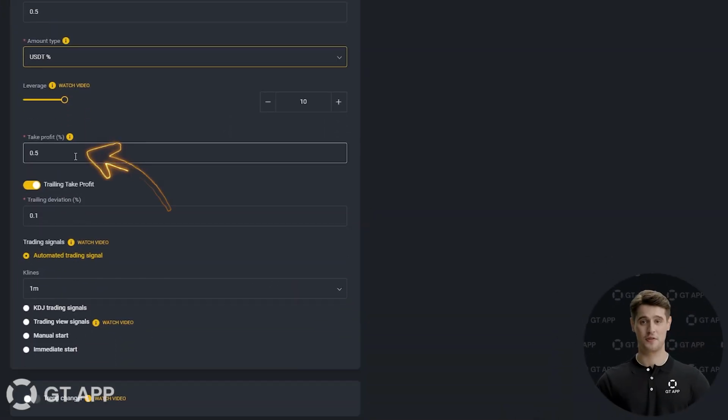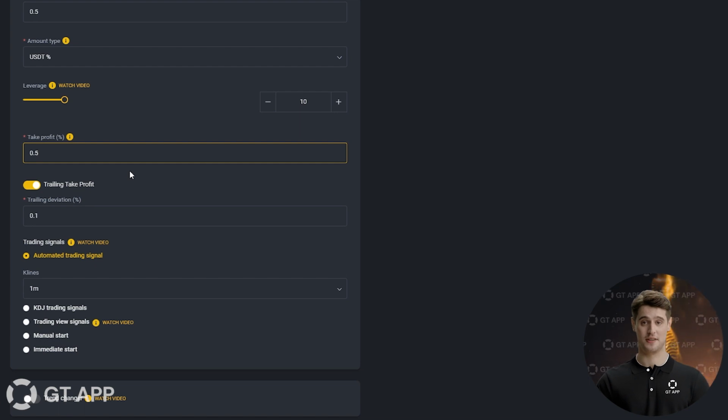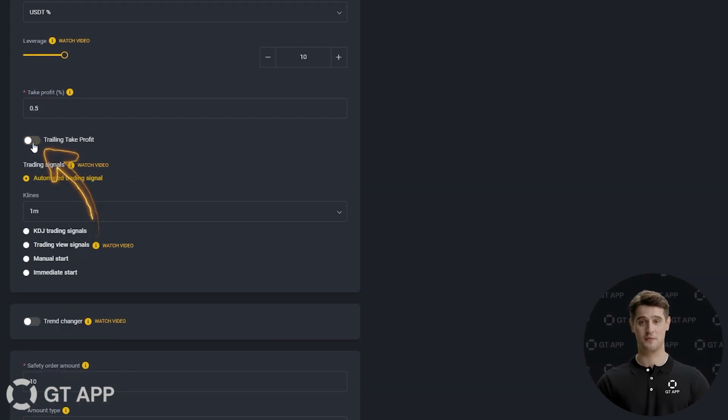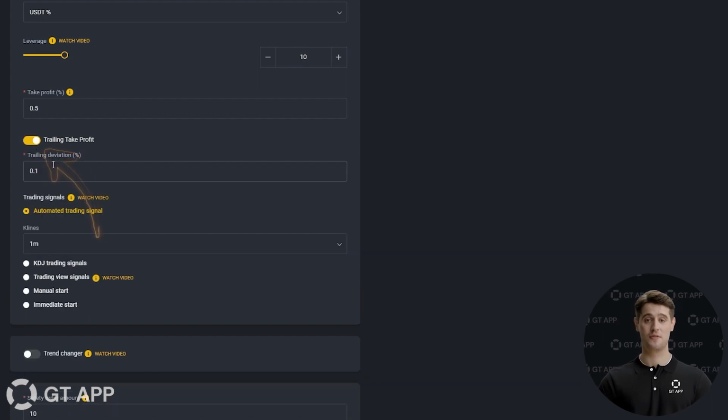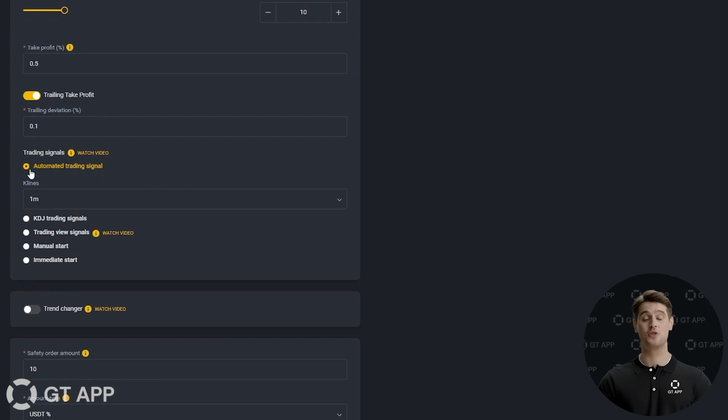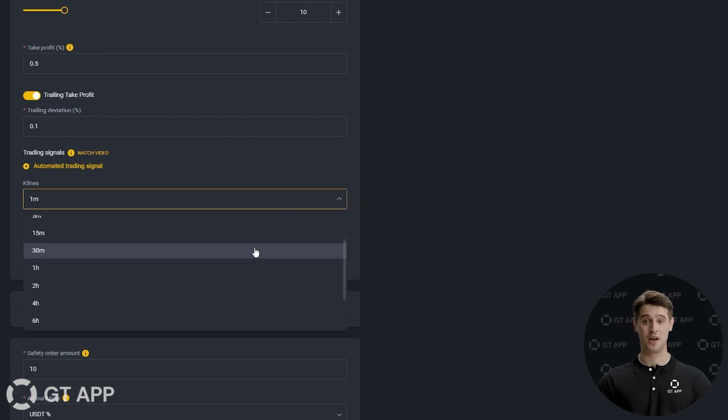In the take profit field, you specify the percentage at which your trade will automatically close with a profit. It can range from 0.2% to 200%. Below, there is a trailing take profit toggle. If it is enabled, the trade will not close immediately when the take profit is reached, but will continue to follow the price and close with a higher profit. But be prepared for the fact that sometimes this function may have the opposite effect and close the trade with a smaller profit.